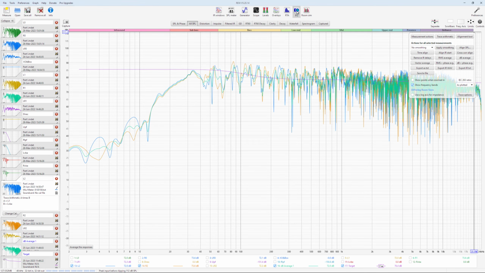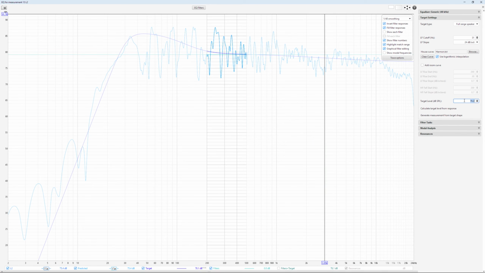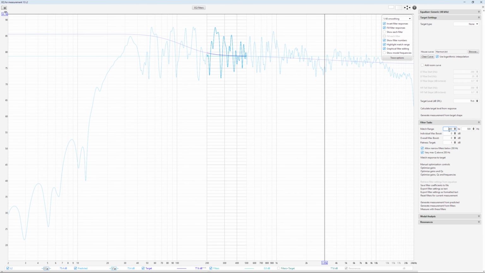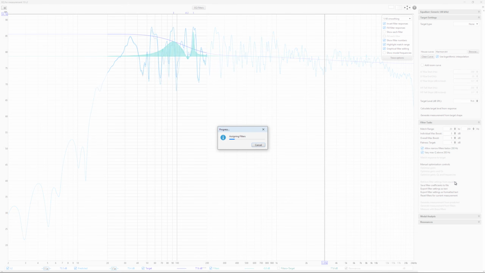Now for L2, go to EQ again. This time apply 1/48 smoothing, very important. And the level is 78.62. Press enter or tab key and it will correct the level too, although it doesn't show it here. This can be none. Filter tasks 20 to 200, 5, 1, LO narrow filters where IQ doesn't matter for this range, but still, and match response to target. Ignore this message and click OK.